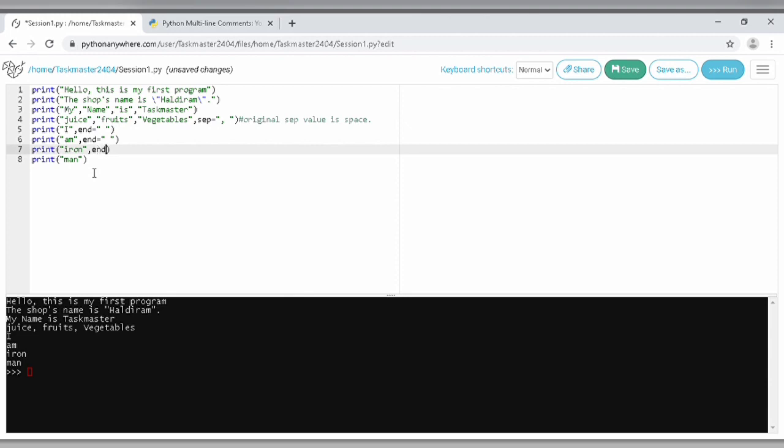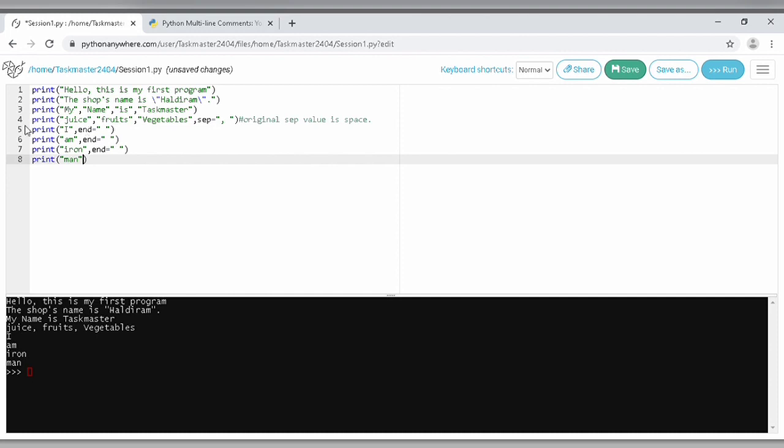The end and sep values are similar in many ways, the only difference is where they are executed. So sep value is executed between commas within the same print statement, but end values are executed after every new line. So I'm not going to write end here because it doesn't make sense to put a space after the last word. So now when I click on run, you will see now, even though this had been put in 4 different lines, here it is showing in one line and it's showing I am Iron Man with spaces.